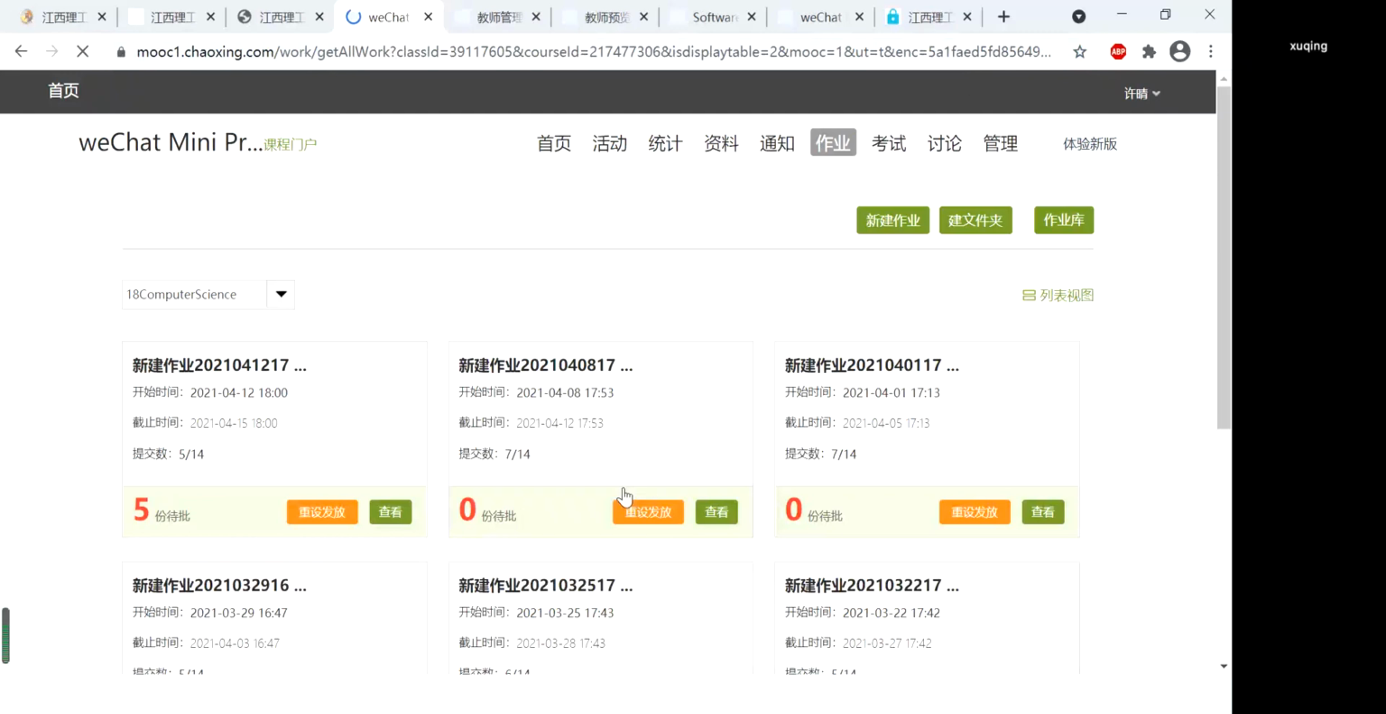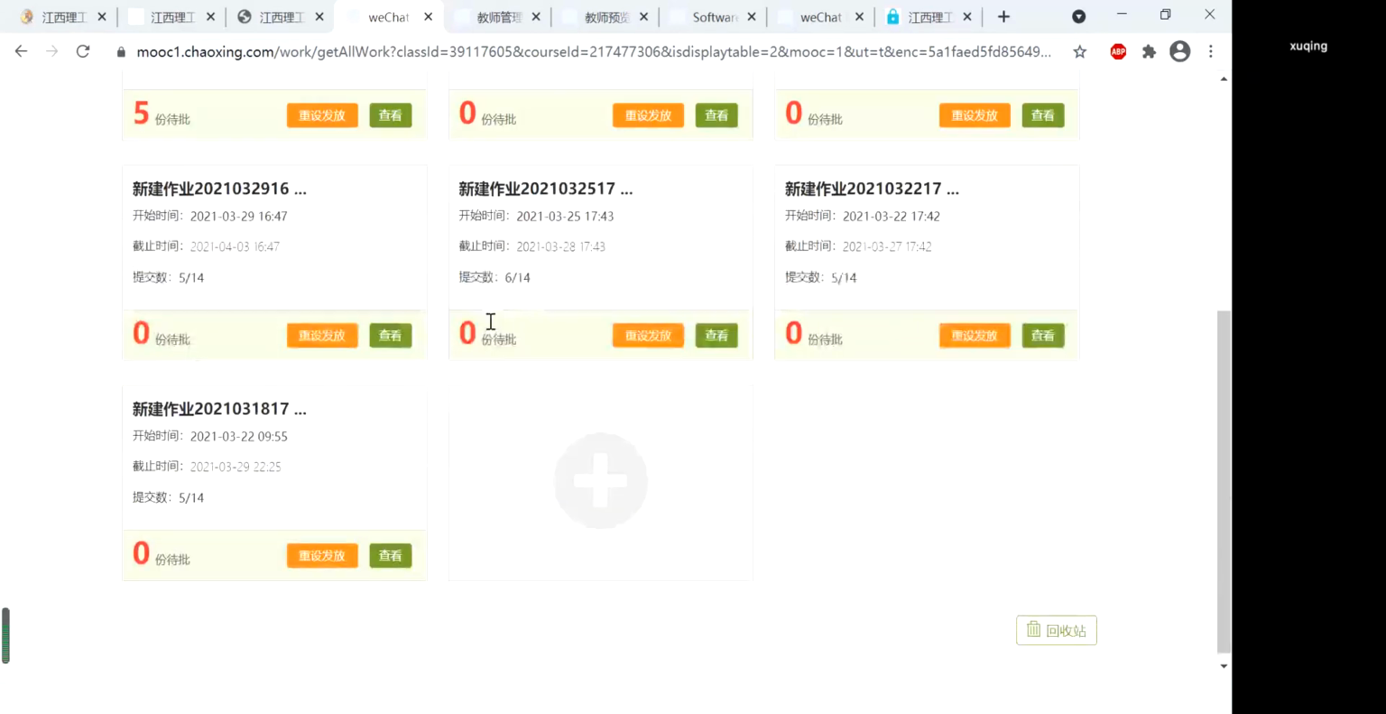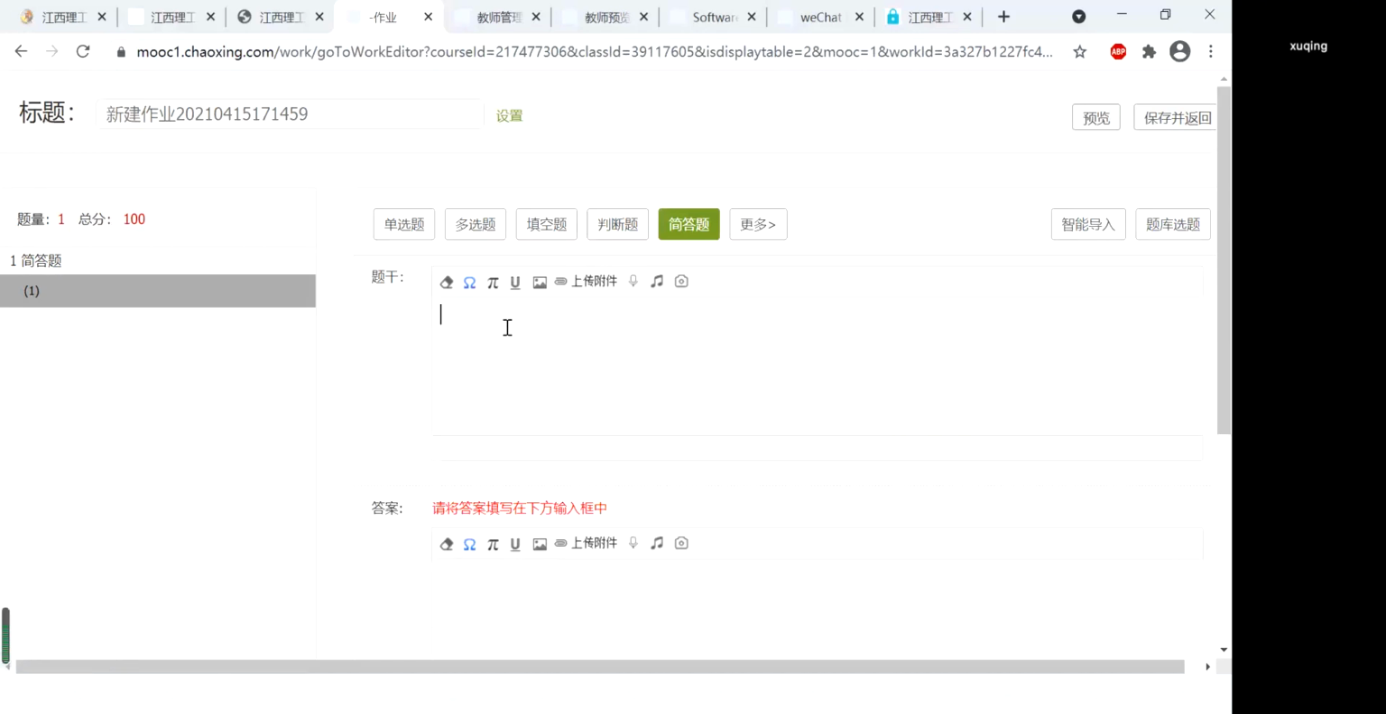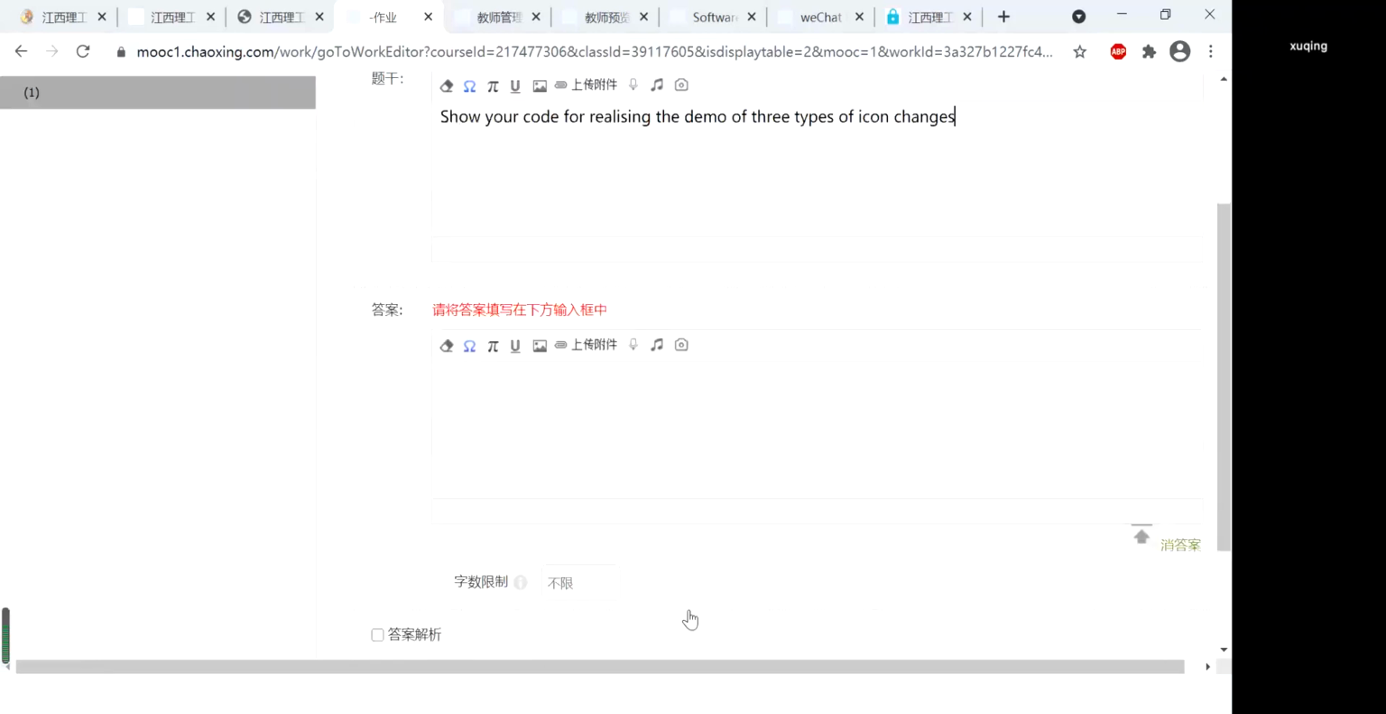But there are three parts. You need to show your code for realizing the demo of three types of icon changes. Is this exercise clear?